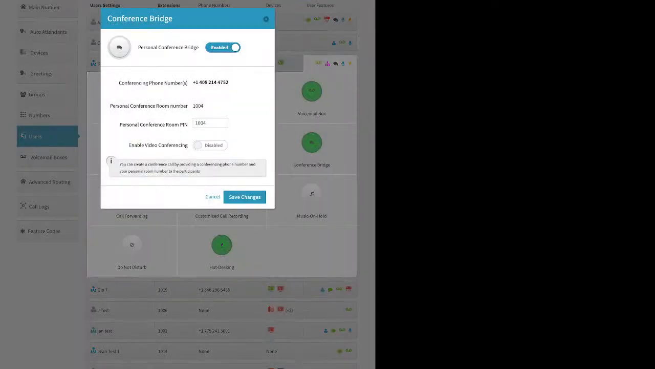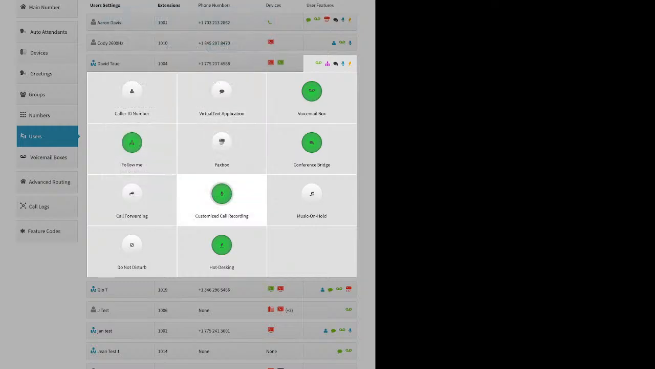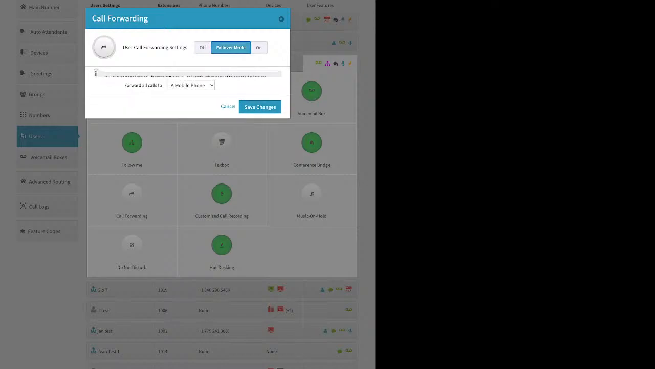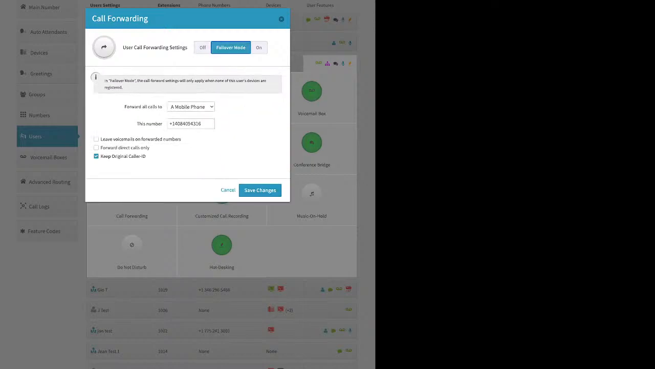Conference Bridge, once you enable it, you just need to create a PIN number. Click on Save Changes. Your users can adjust the PIN numbers themselves under the user portal. Call forwarding: off, on, or failover mode. Your users can turn this off or on themselves, either in the user portal or directly from their VoIP phone. Right? Failover mode is something an admin would have to set up, but then you select mobile or desk phone and then put +1, area code and phone number, and then click on Save Changes.